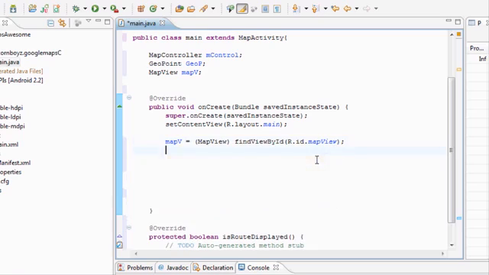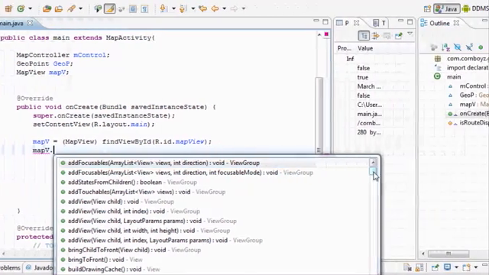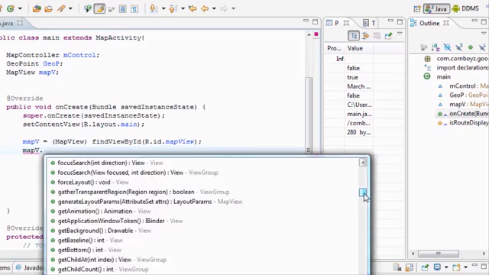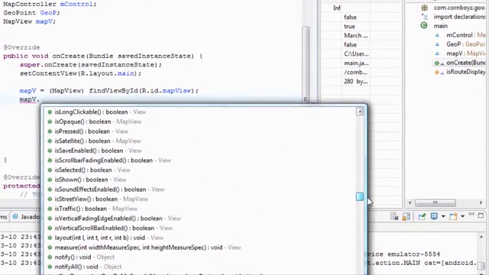We'll actually use it a little bit now. So we're going to hit mapView dot, and the first one we want to set up is to make our map zoomable, so you can zoom in, zoom out, and do all that great stuff.